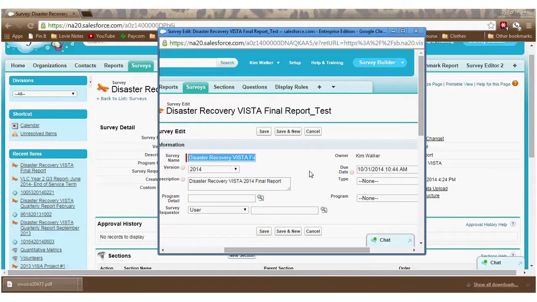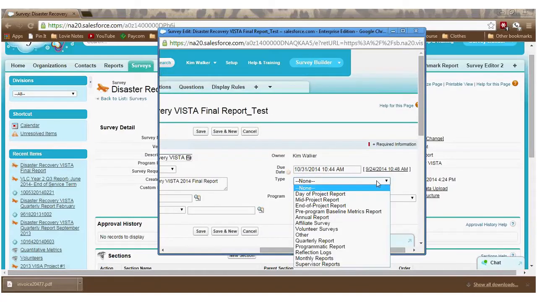What is important for you though, and why you need to make sure that this information is filled out, is the type and the program. Because if you want to later create a report, it's easier to find what you need to create the report if these fields are completed.